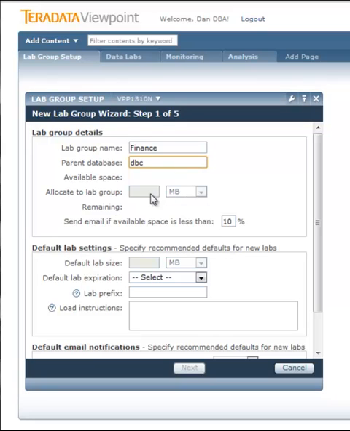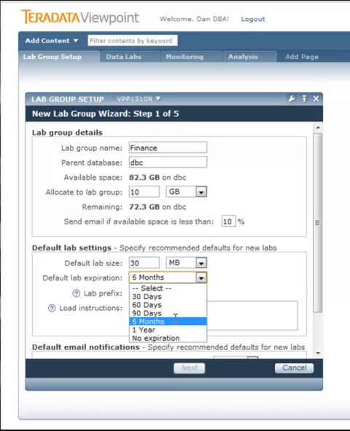So we're going to go ahead and name our lab group Finance, and it's going to go in the DBC database, and we'll give it 10 gigabytes of space, and we'll make the default lab size 30 megabytes, and by default labs will expire after 6 months.